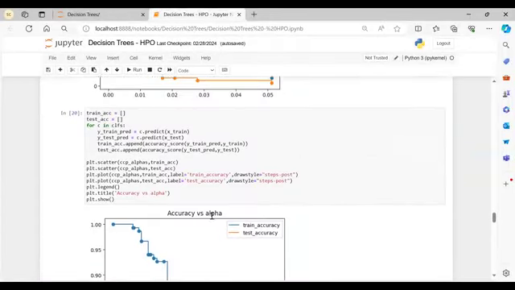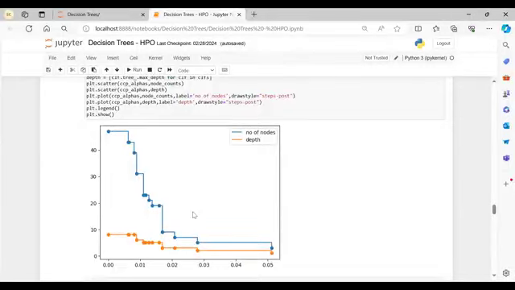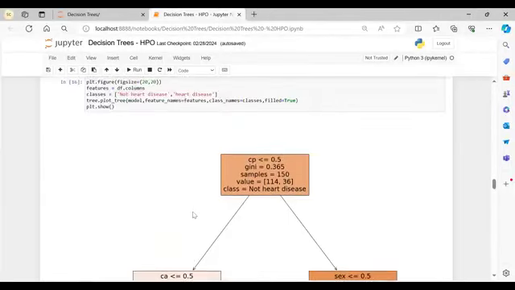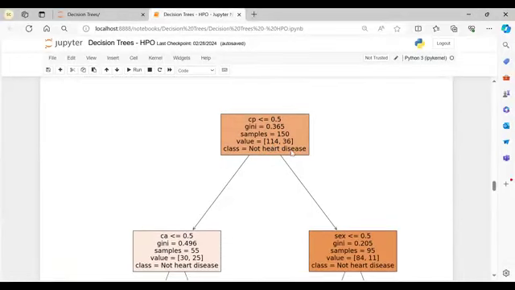What are those values given in the chart? If you go back to the tree it has created, what is this value, like 114 and 36? The values are the number of observations in each of the groups. You have two classes, so 114 is from not heart disease, and 36 are from heart disease. And this class is the majority class in this particular group.